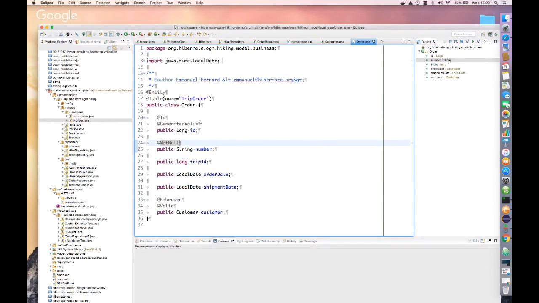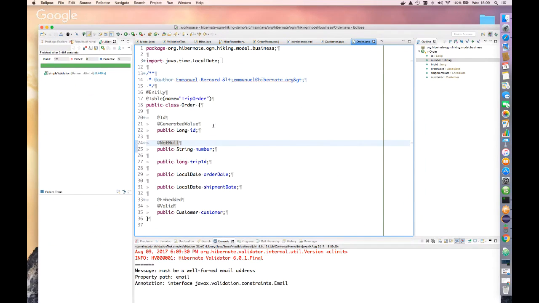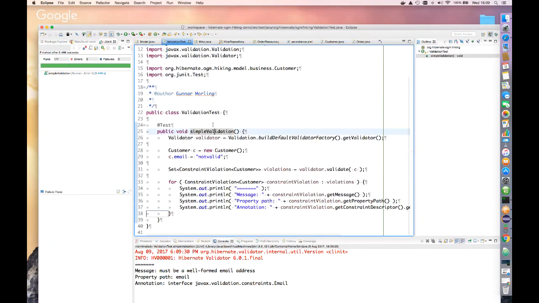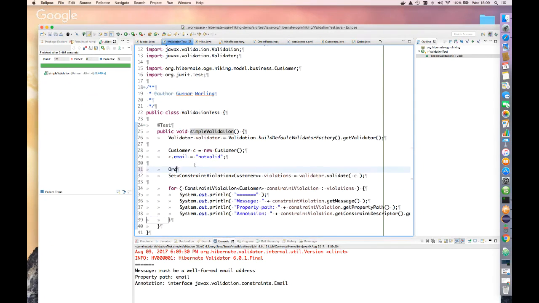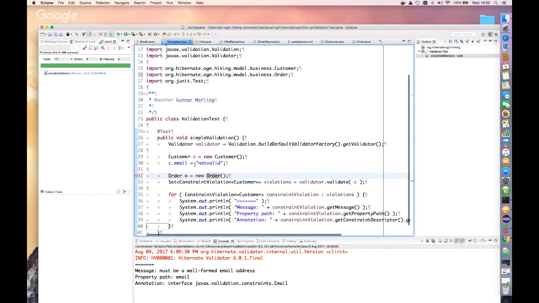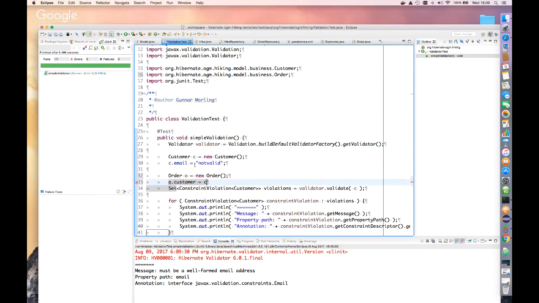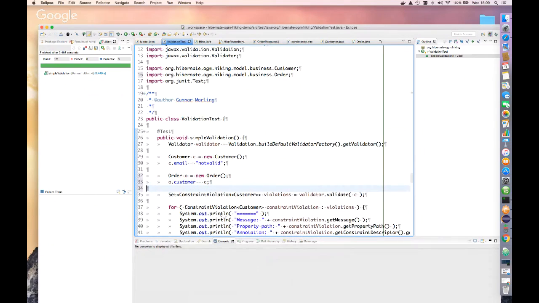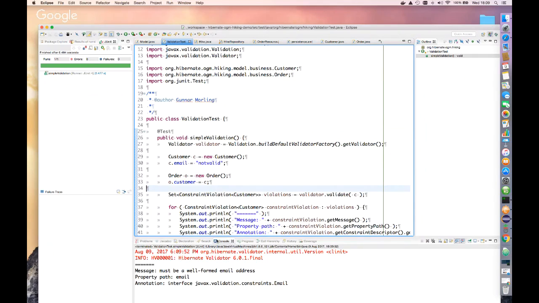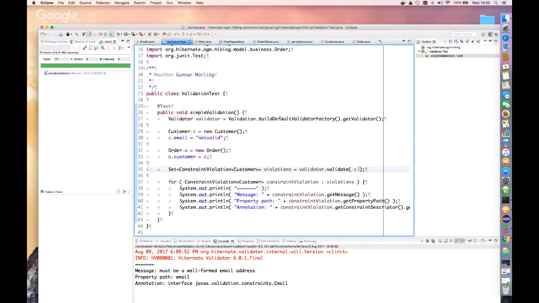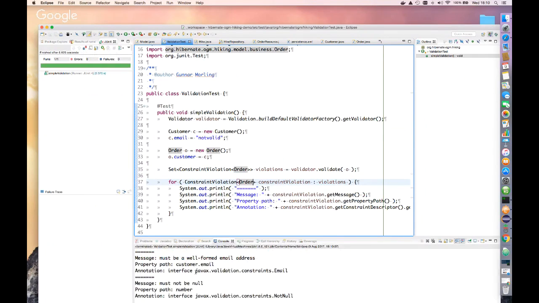And let me run it again. And now I'm still getting the same exception because I'm still validating this customer. So let me change it and say new order. And I set the customer to the customer which we just have created above. And now I would expect 2 violations. Yeah, of course I should validate this object. Sorry about that. Now I get a set of constraint violations parameterized with order.